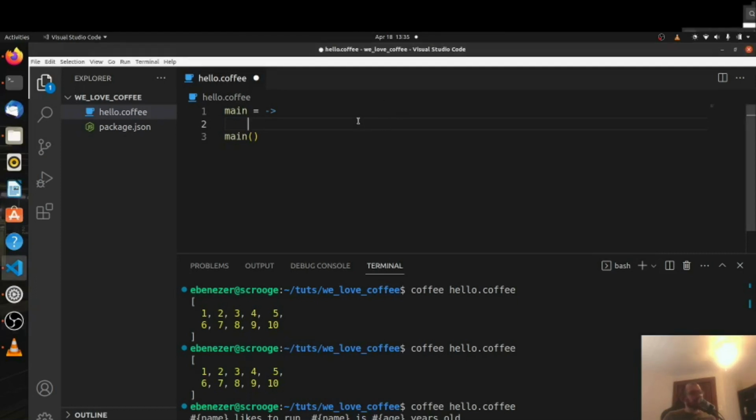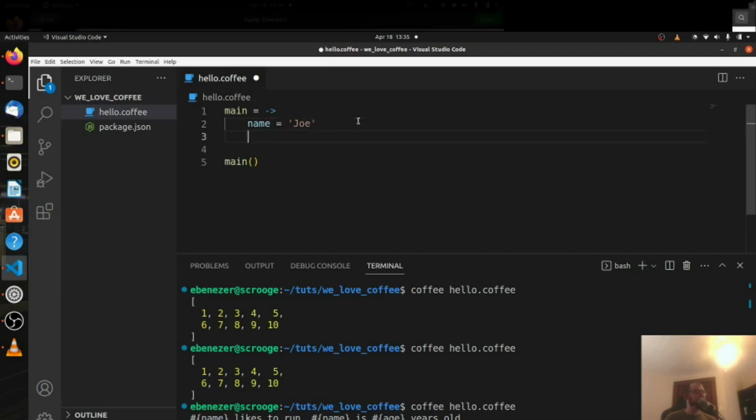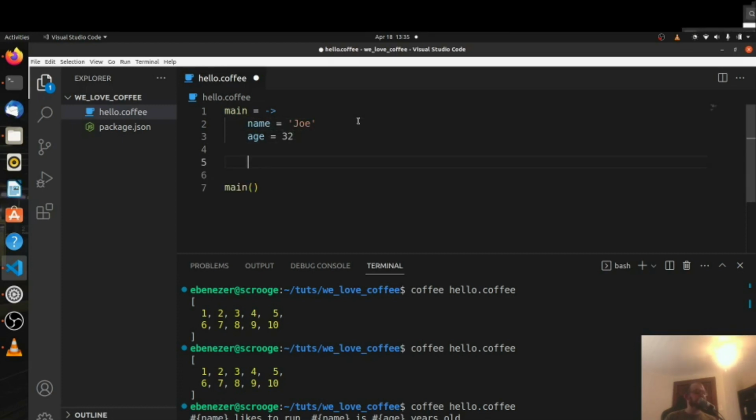Now let's talk about string interpolation before we get into looping through objects, because this will help us in the future with that. So for string interpolation, let's start with a name variable and let's call it Joe, and then an age, and we're going to say Joe's 32. And we want to log just a sentence or two about Joe and his age.